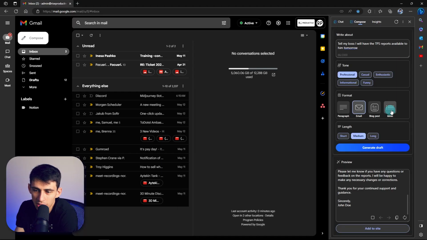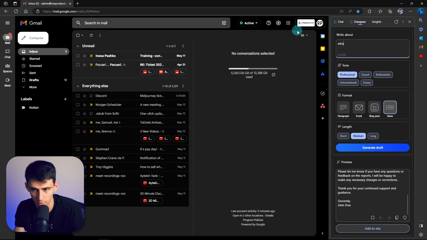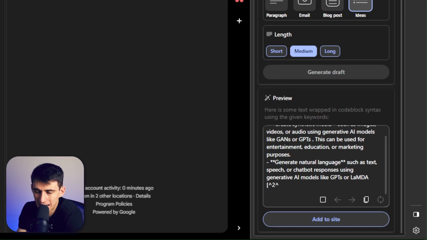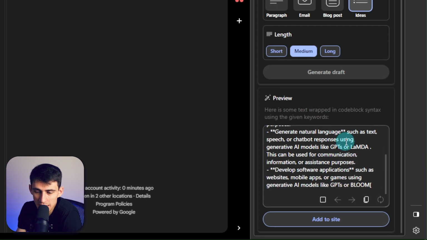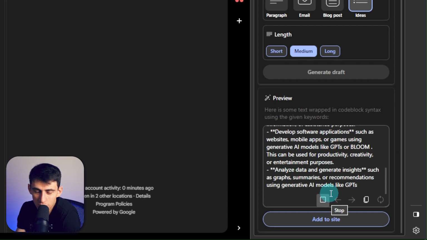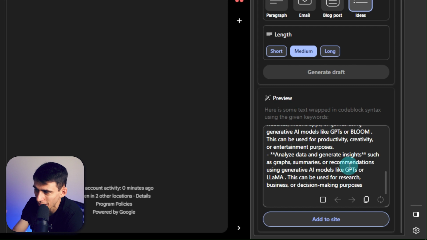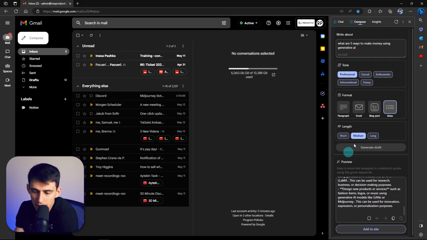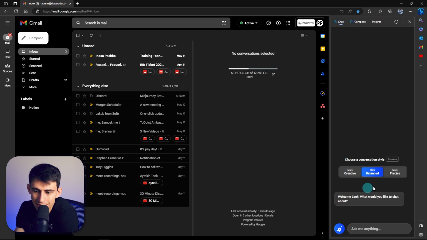You're also gonna be able to generate ideas over here. So what are 5 ways to make money using generative AI? And as you can see right here, it'll spit out everything that you need right in this little preview section, which is just so cool. The fact that this is in my browser, I'm using it as a sidebar on my browser. Now, this is the compose section, but you're also able to use the chat right here.